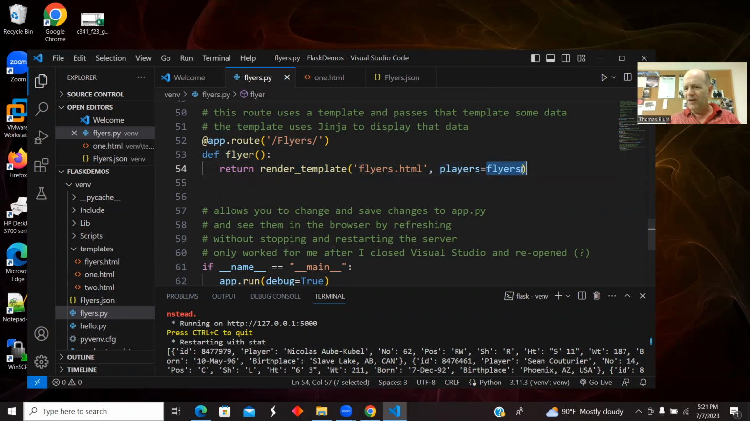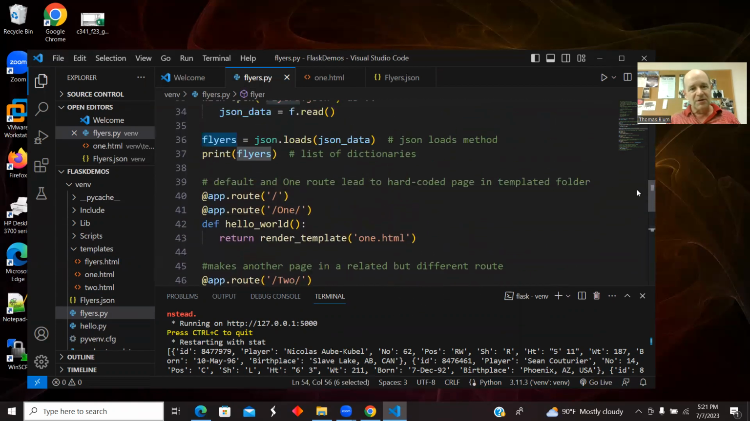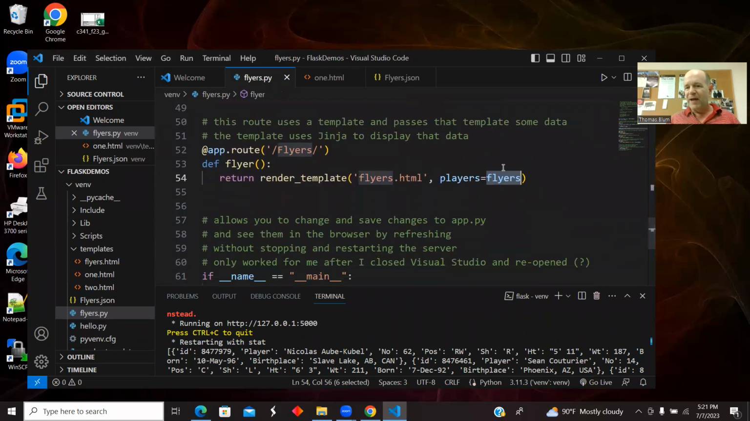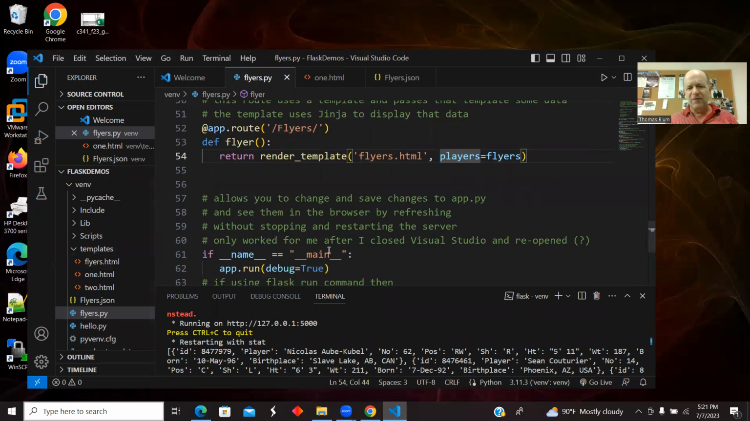So in Python right here, so far, it is called flyers. There it is, flyers in 36. But the passed information, the information that I'm going to be passing, I'm going to be calling players. And I could give it the same name. I can give it a different name. That hardly matters. And then down here, if I were not running my app by command line, then this would put me in some kind of debugging mode.